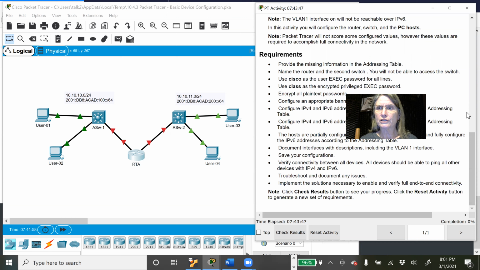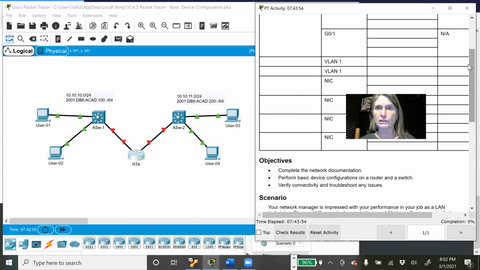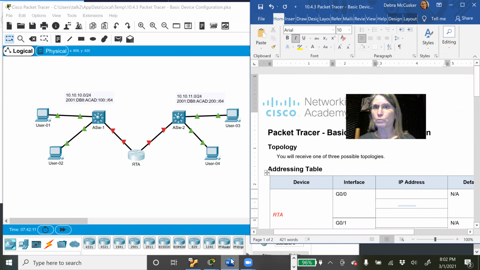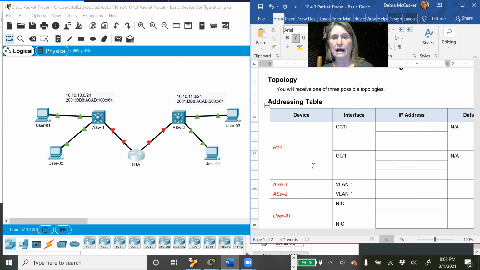But because one of the first things you're going to need to do is work out this addressing table, I think it is a more prudent plan of action to open up the Microsoft Word file rather than try to work through the PT activity window, because you're going to need to be filling some things out. You're going to need to be working out this addressing table. So let's take a look at how we're going to discern what information we need to put into this table.